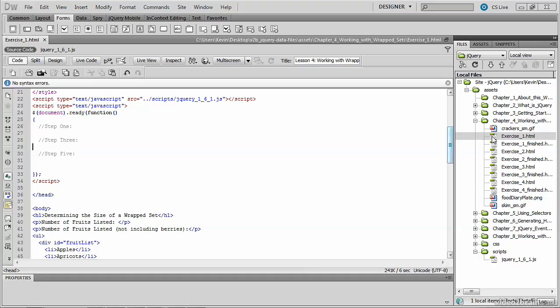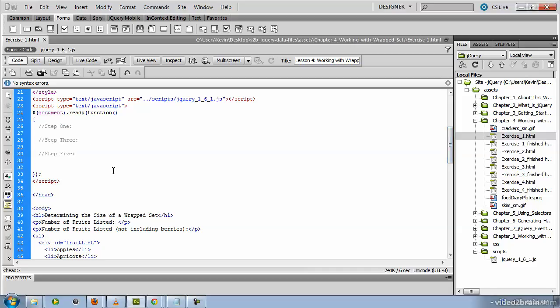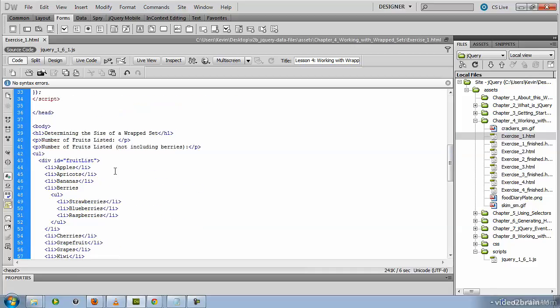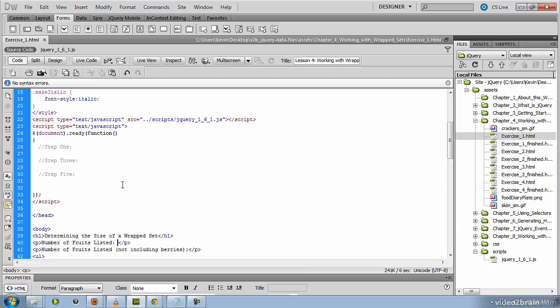I've opened up exercise_1 from the Chapter 4 Working with Wrapped Sets directory. Let's take a look at a few things, including the div that contains the list of fruit. So it's right here, this div whose ID is fruit list. And it also contains a paragraph up at the top that currently reads the number of fruits listed followed by a colon. So our job will be to use a method of the jQuery function called size that will return the number of DOM elements used by the selector.